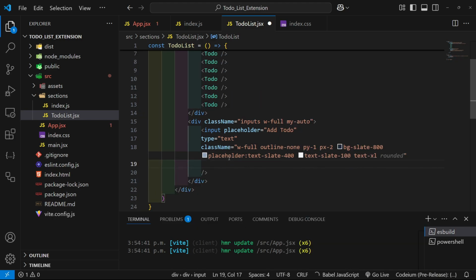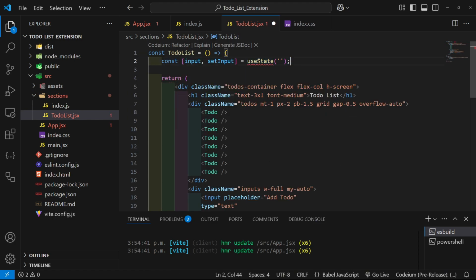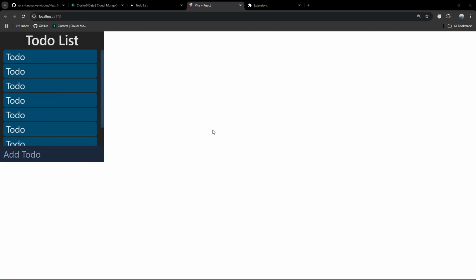Then we're going to set the value to be input, which we haven't created yet. This will be a hook, and then onChange we're just going to set input to be e.target.value. So let's go ahead and create our hook. So const input, setInput, and then that's going to be a blank useState. And yeah, so let's see how that looks.